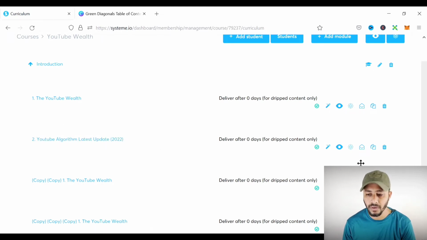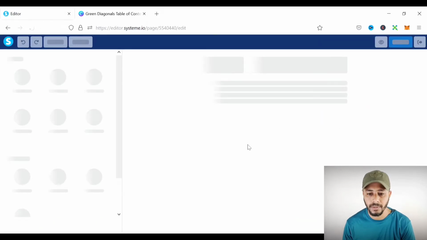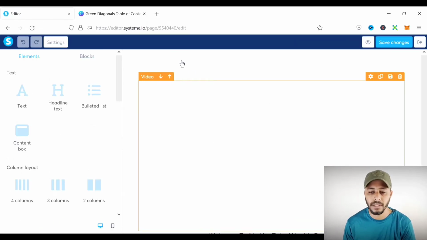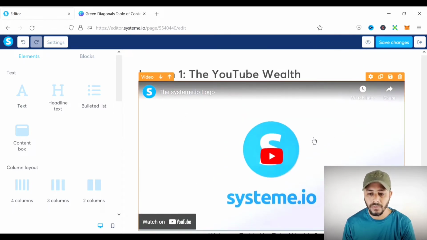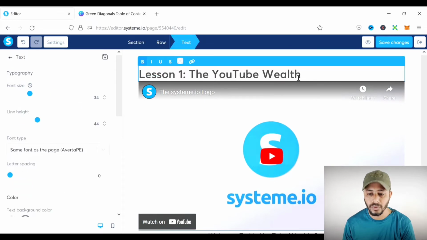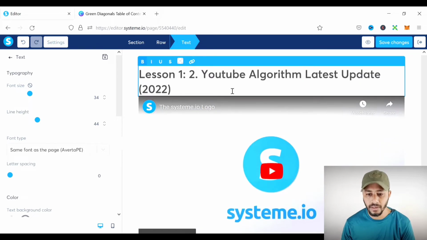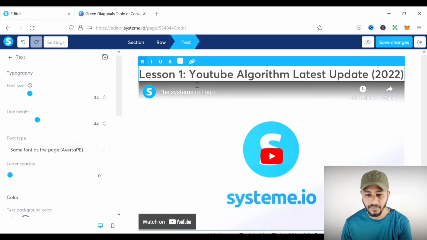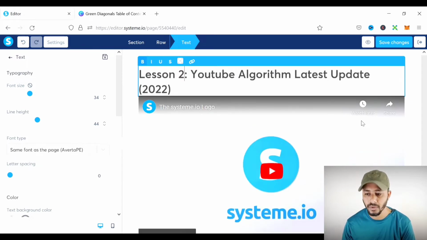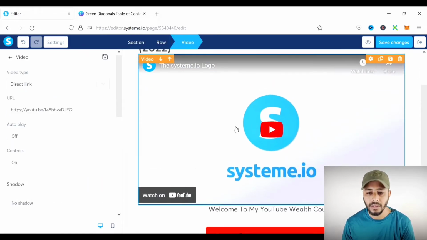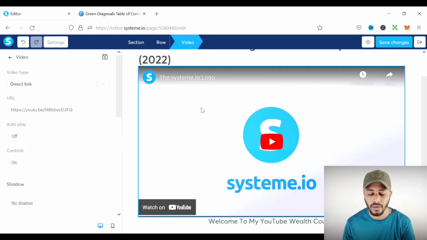Now to edit this, you're gonna click on this magic wand button, so that you will be redirected to the page editor. Now from here you can edit your second lesson or second lecture. First of all, I will change the name of this lesson. Instead of this, I will give it a different title. I will give it as YouTube algorithm update 2022, and this will be my lesson 2. And from here, again, I already have shown you how to upload the video or how to direct link a video, so that you can do yourself.